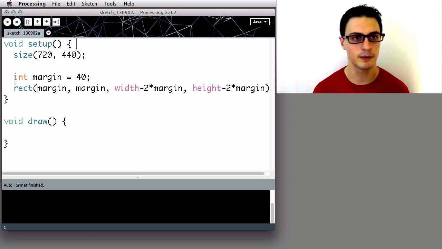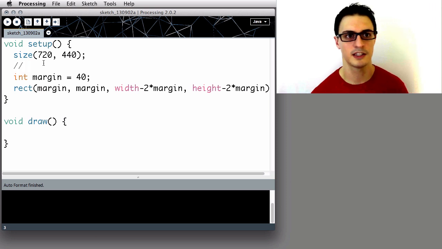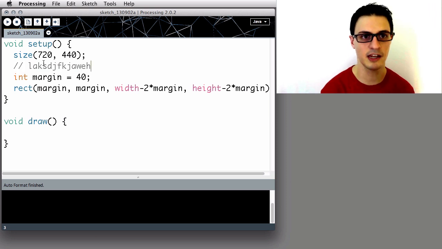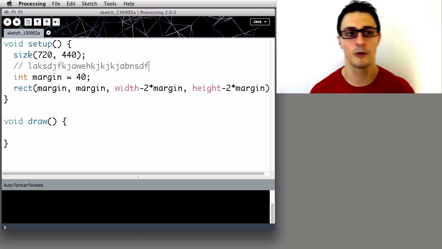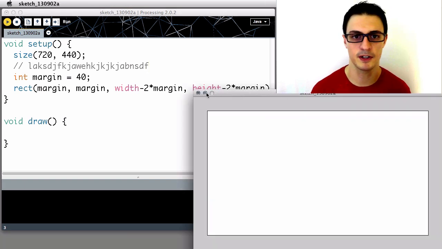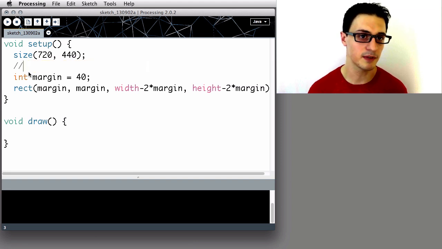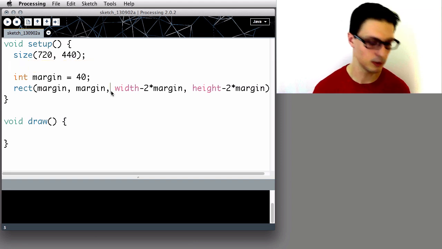Another thing we can do with programming is we can write comments. A comment is something where we put a // and then anything after it is ignored by the program code. So when I press play, we have the exact same functionality as we did before, no matter what I put there.